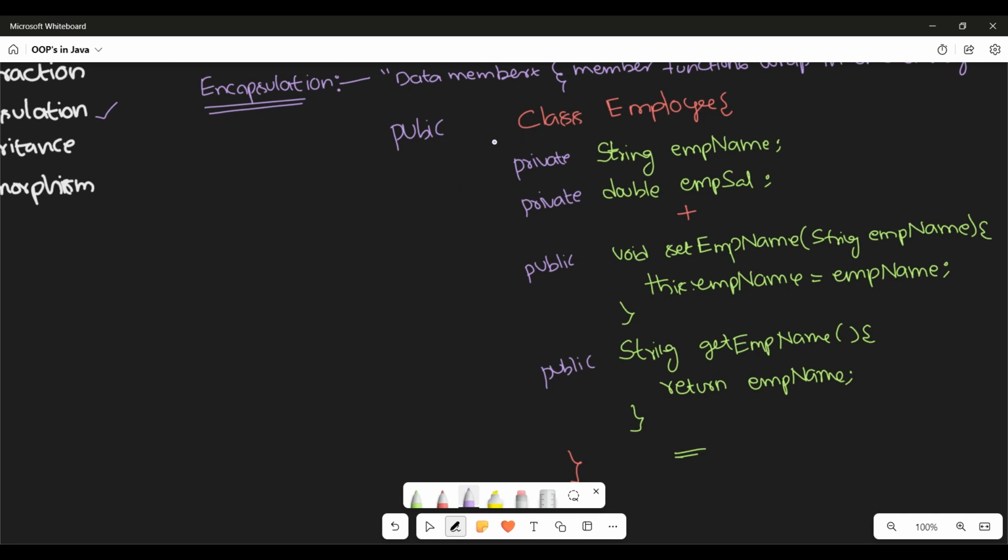Now I hope we got full clarity on what encapsulation is, and why data members are private and member functions are public. Now let me discuss all these things. Four important access modifiers in Java.